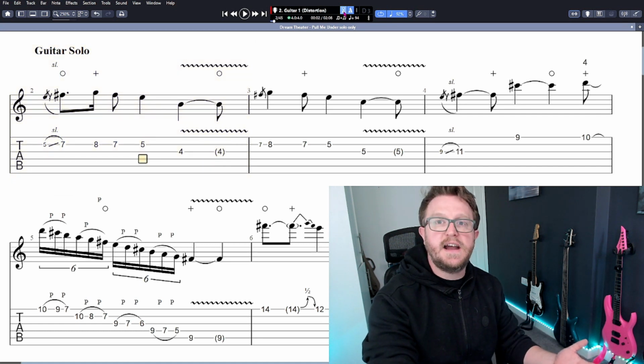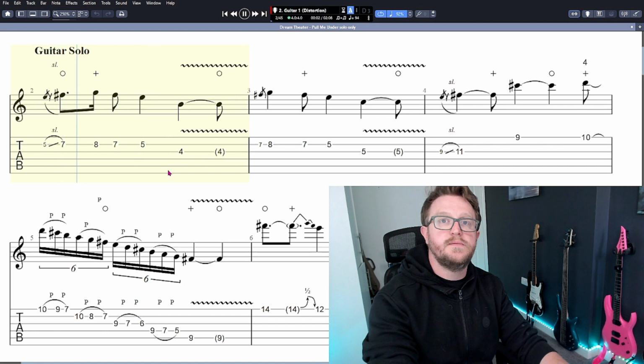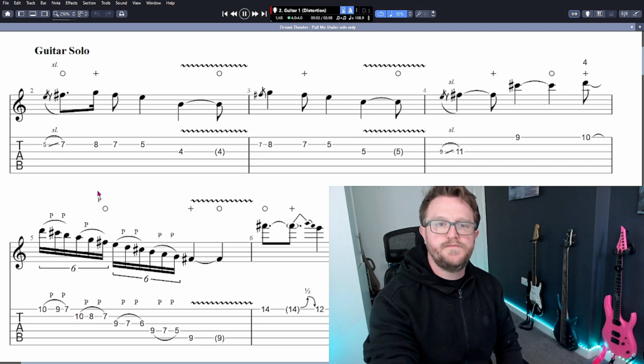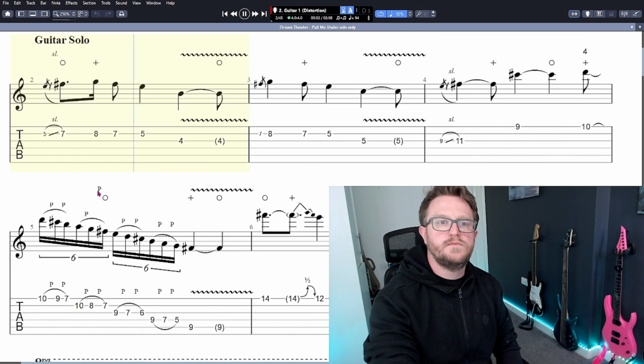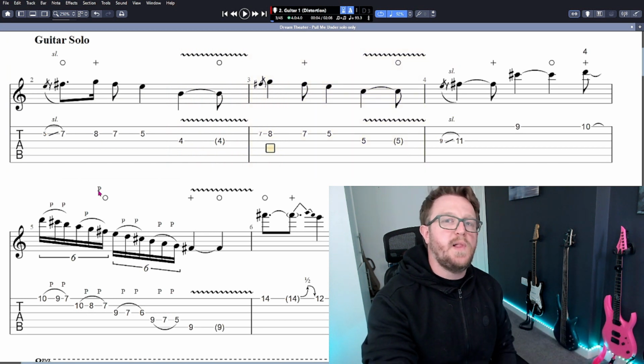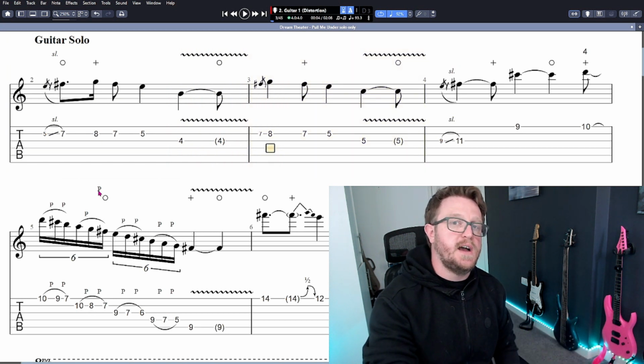And obviously, if I deactivate that, you won't get any click. If you want to play along with a metronome, then you will select the activate, deactivate metronome setting. So if it's highlighted in blue, it's on. If it's not highlighted in blue, it's not on. I'm just going to play this with both activated. Sometimes you won't want to play along with a metronome, and sometimes you will.